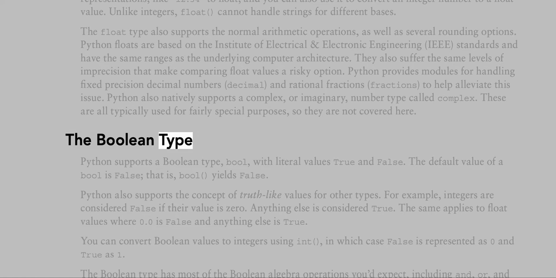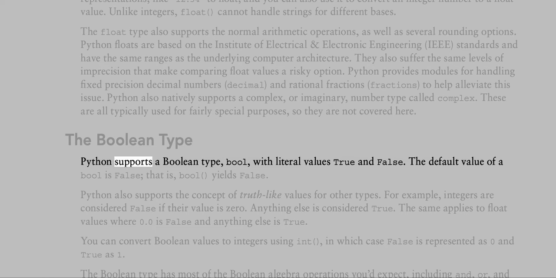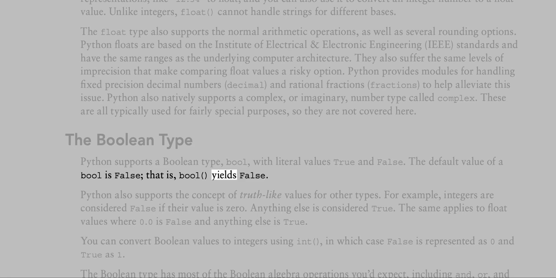The Boolean type. Python supports a Boolean type, bool, with literal values true and false. The default value of a bool is false, that is, bool yields false.